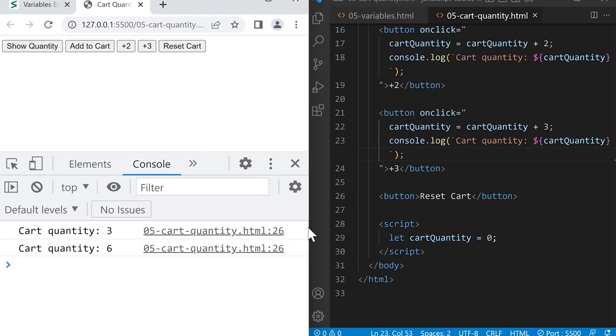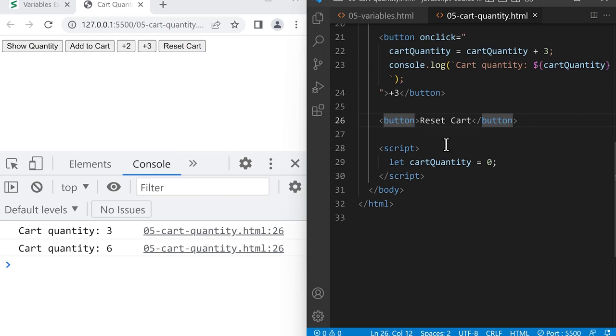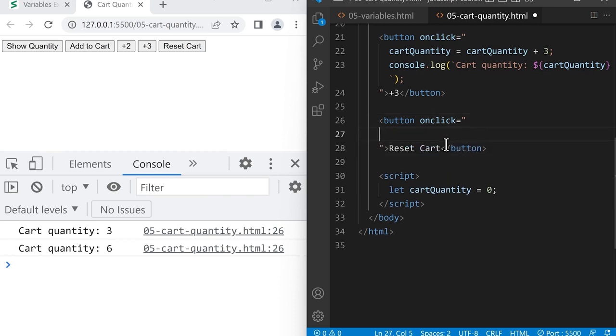And finally, let's do the reset cart button. So we'll add the onClick attribute again. OnClick equals double quotes. And inside the double quotes, we're going to do something a little different this time. Instead of increasing the cart quantity, we'll set it back to 0. To do this, we can just reassign the cart quantity variable. So cartQuantity, and just make it equal to 0 and semicolon.